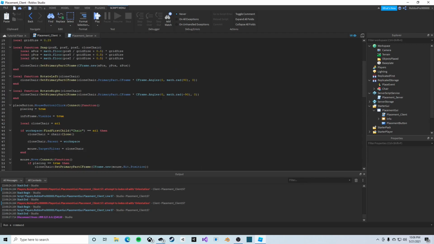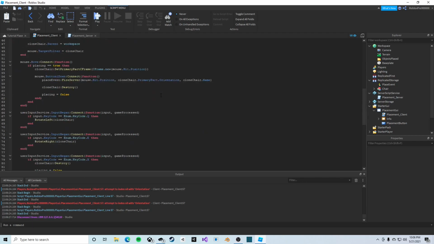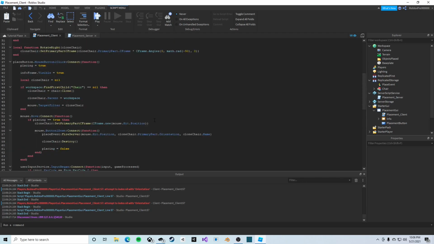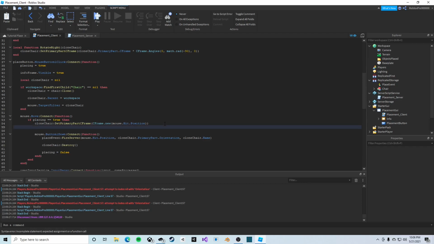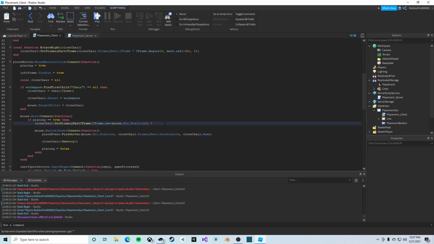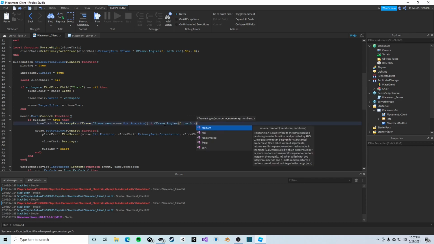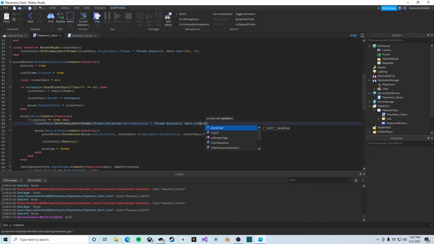I think I know what the problem there is. What we want to do is here we want to set the clone chair.Position as well as clone chair, multiply by CFrame.Angles, 0, math.rad, and then we'll do clone chair.PrimaryPart.Orientation.Y, and then 0, and then we'll just do that.